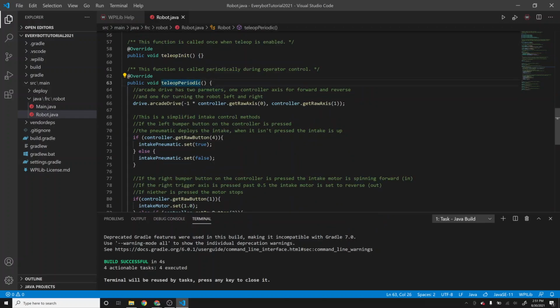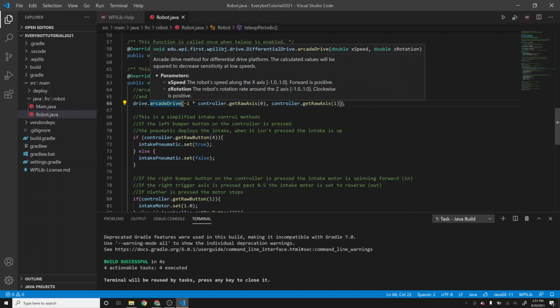And then teleopPeriodic makes it so that whenever we are in teleop mode, we are going off and doing the thing. So we've got drive.arcadeDrive, where we're getting the raw axis 0 and 1 from the joystick, and then mapping it to our arcade drive. If we hover over this, you can see that the first parameter here, double xSpeed, is the robot speed along the x-axis, where forward is positive, and then rotation, which tells the robot how much it wants to rotate between -1 and 1.